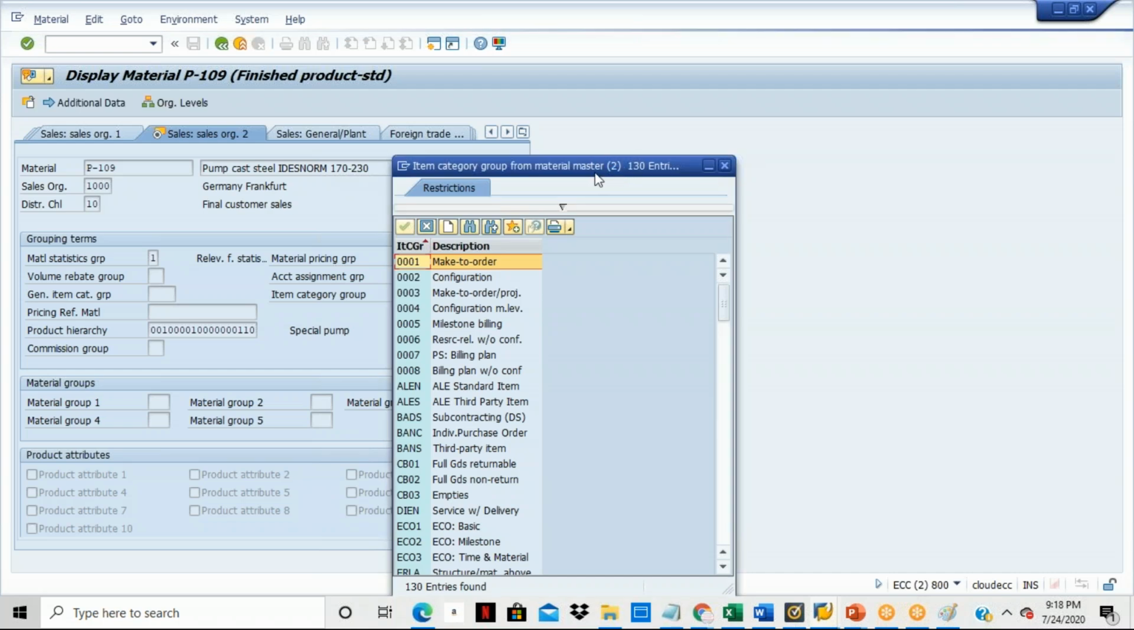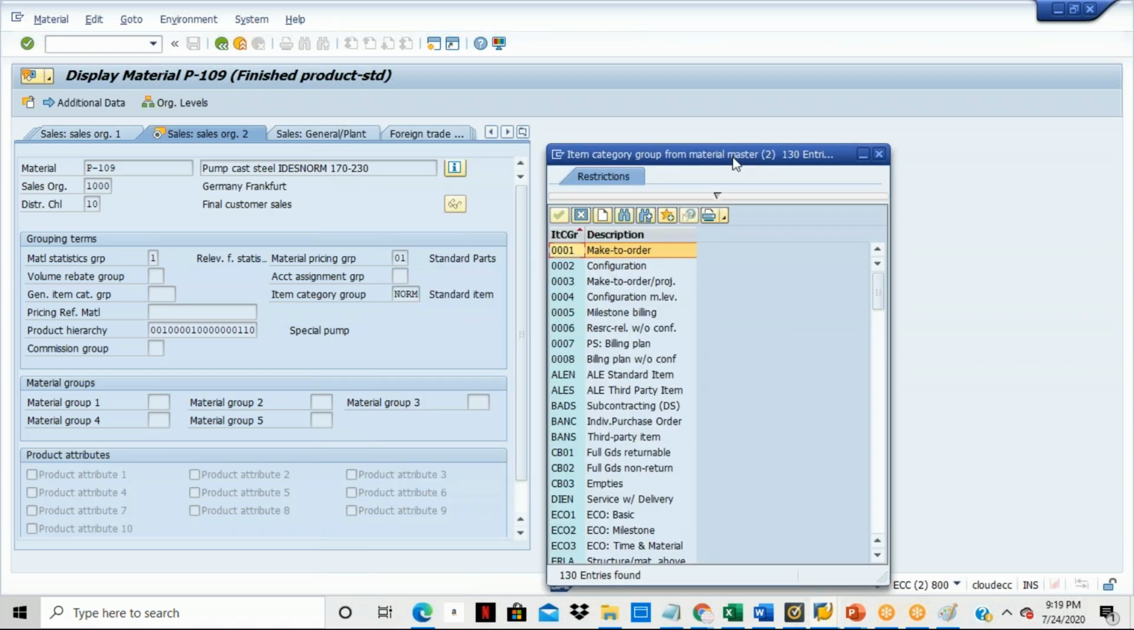So what is the standard item category group? NORM is for the standard item category. So if the item is always delivered by the vendor, then what should be the item category group we need to use in the item, like in the material master? BANS. Okay, so this should be this.